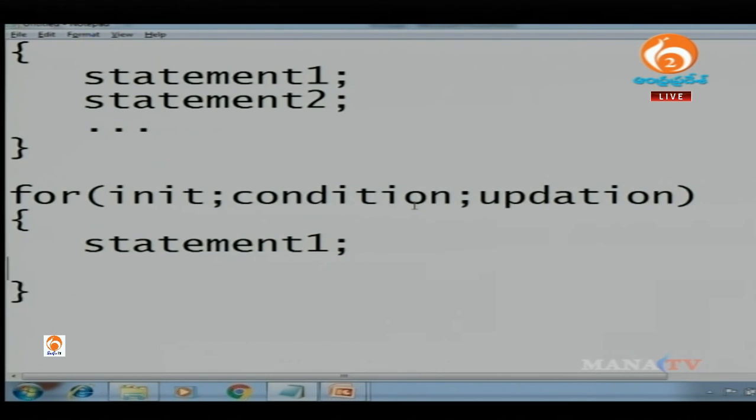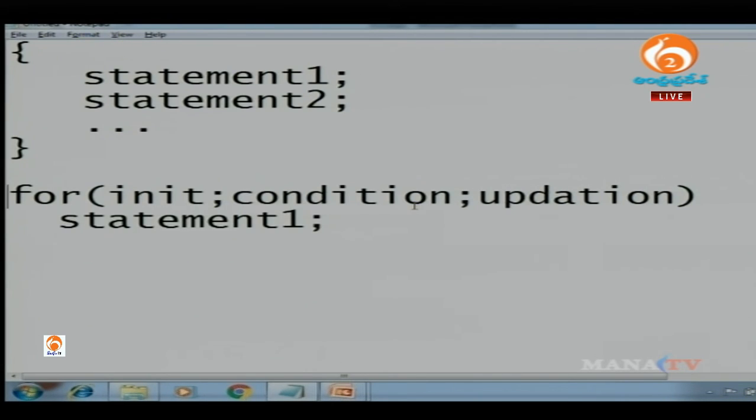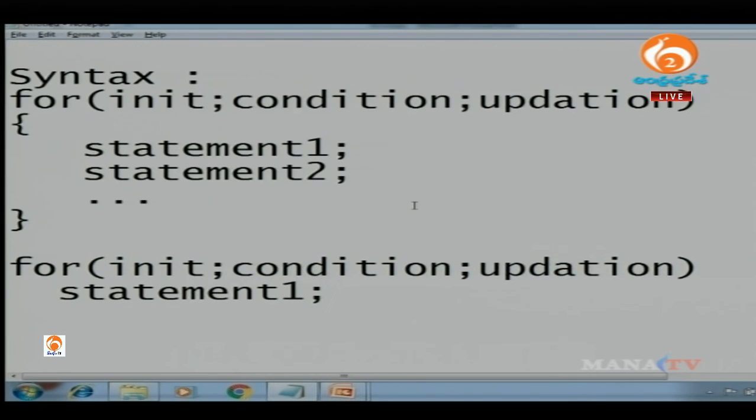Braces are optional. No need to write the braces. Okay. Here, first, for every for loop, these two semicolons are mandatory.